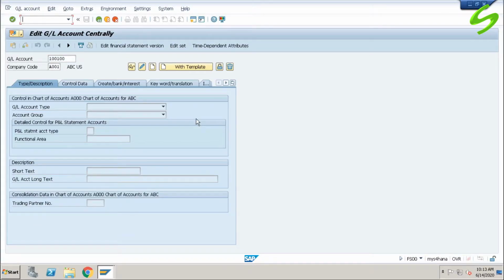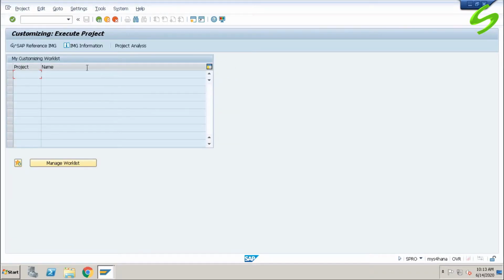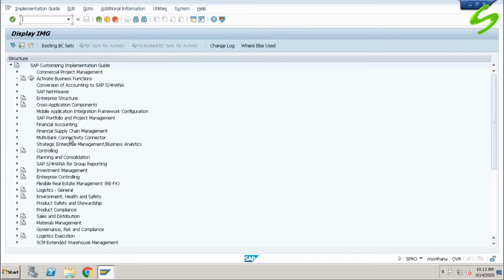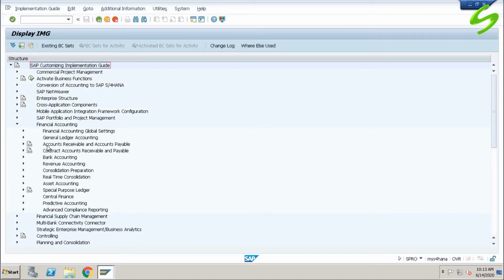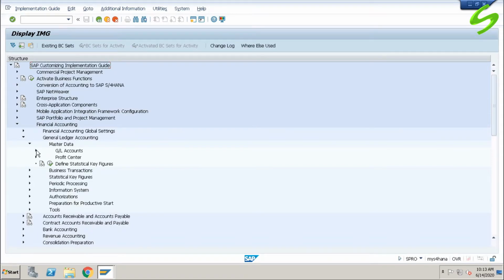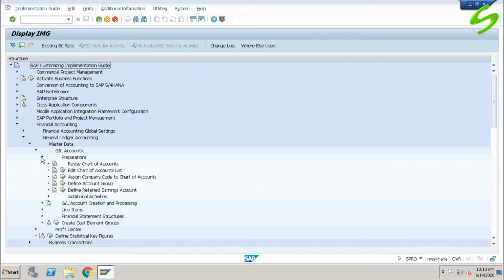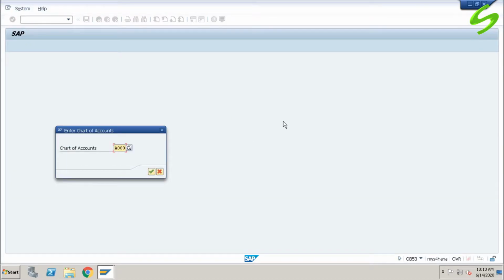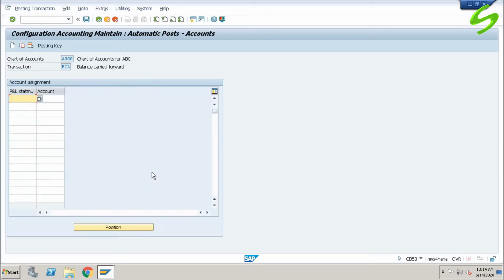Let's go to transaction SPRO, SAP Reference IMG, Financial Accounting, General Ledger Accounting, Master Data, GL Accounts, Preparations, Define Retained Earnings Account. Enter our chart of accounts A000, continue. Normally an X is given in the P&L statement account type, and we define a general ledger account.